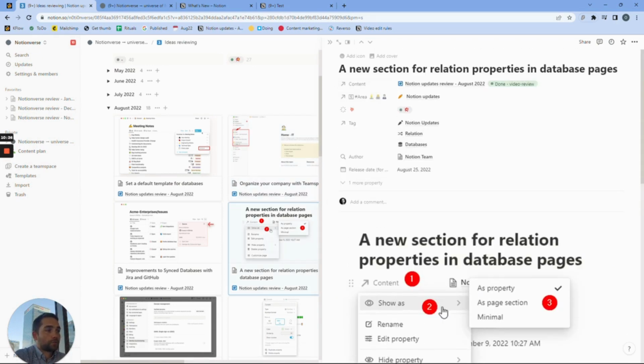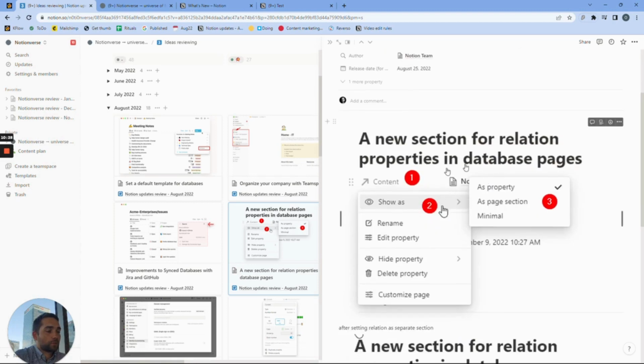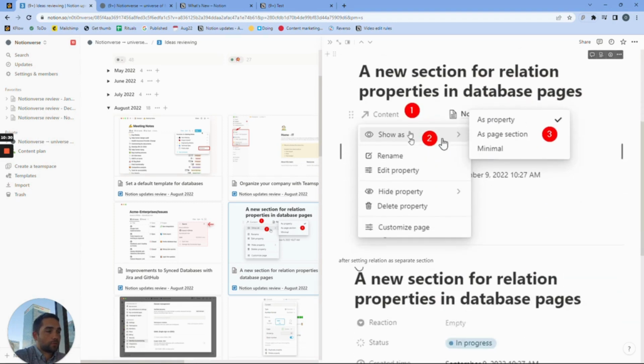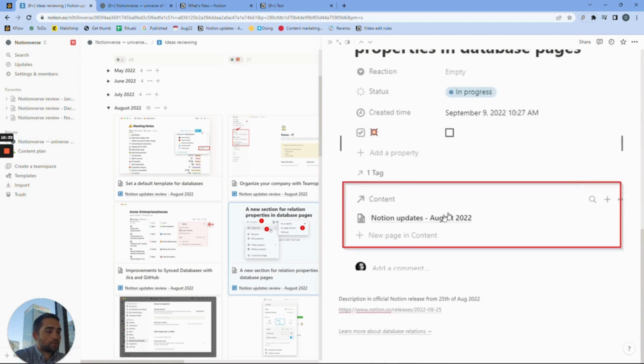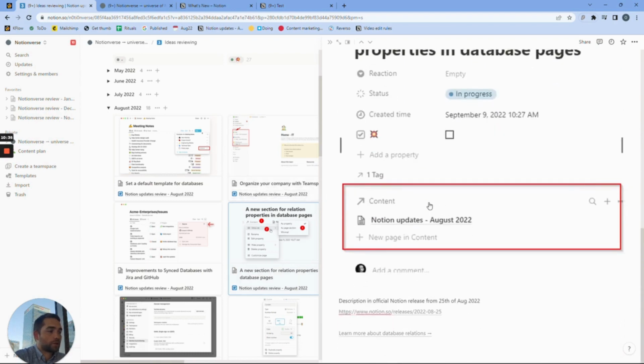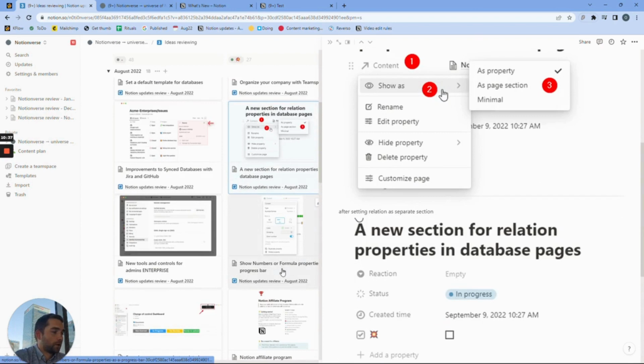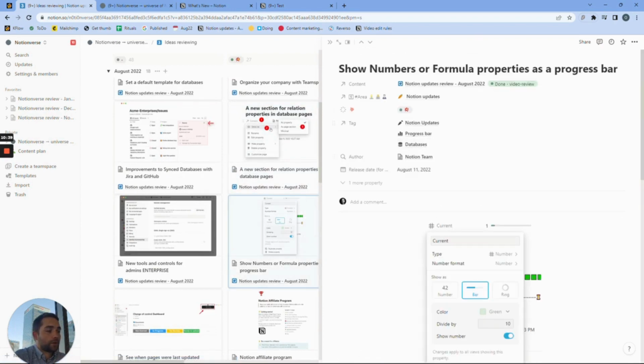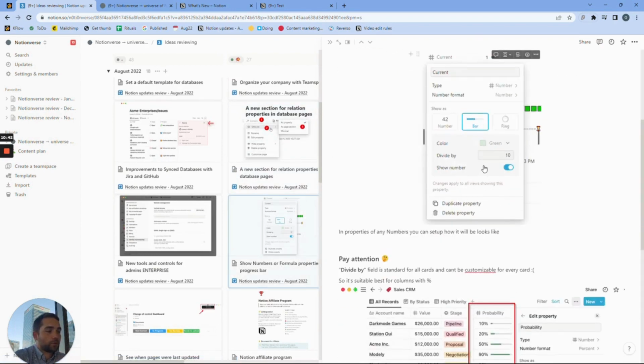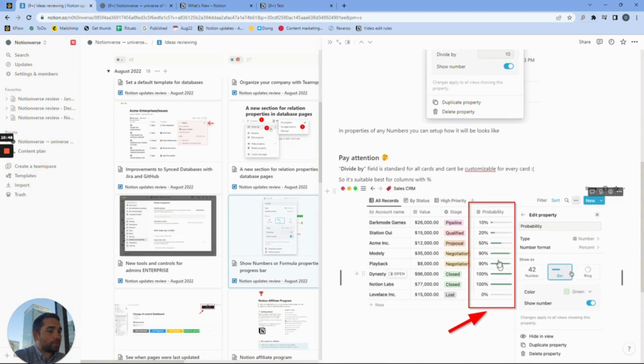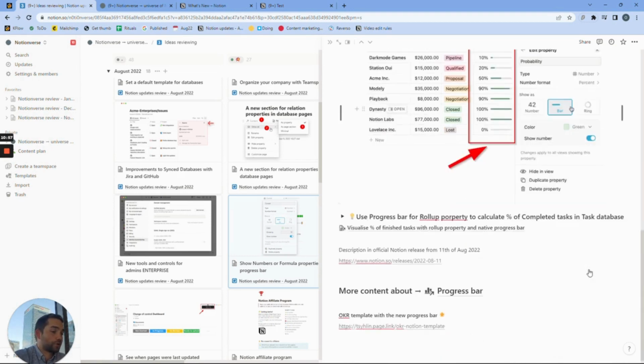New section: relation properties, this was what I showed you before. Now you can hide relation data in your page. And the native progress bar, it's a very important update. Now, without any formulas, you can transform your relation, rollup, or number property into a progress bar with numbers, with lines, or you can transform it into a ring.